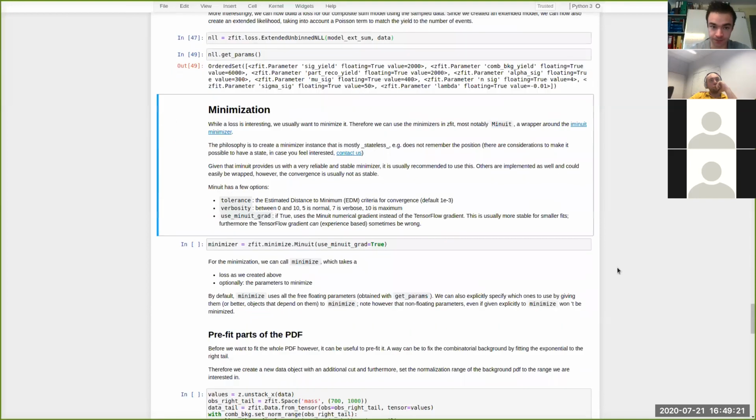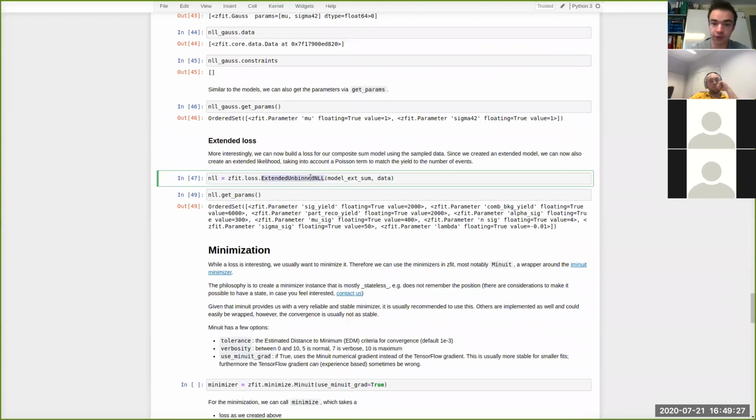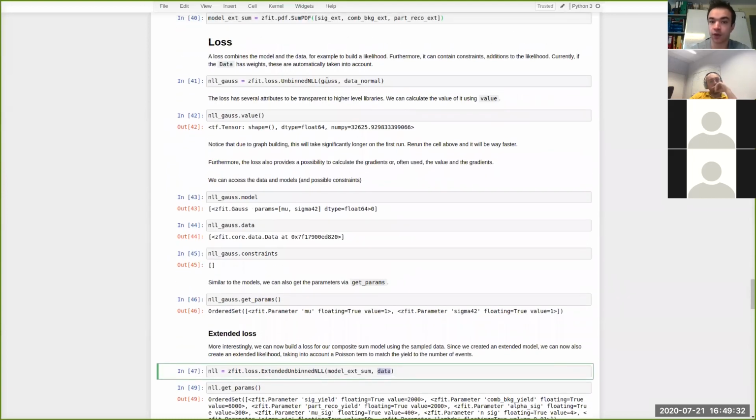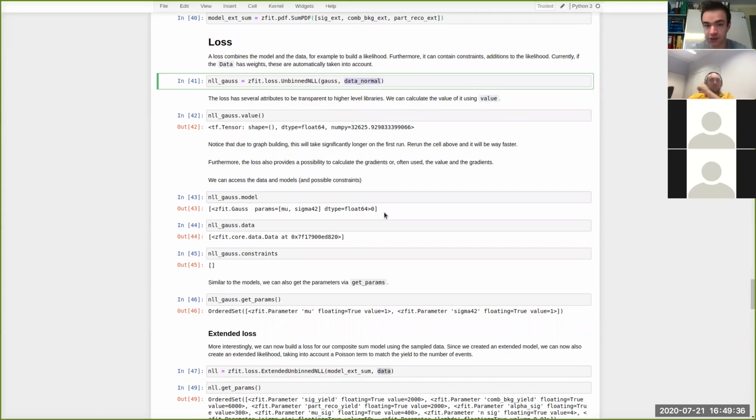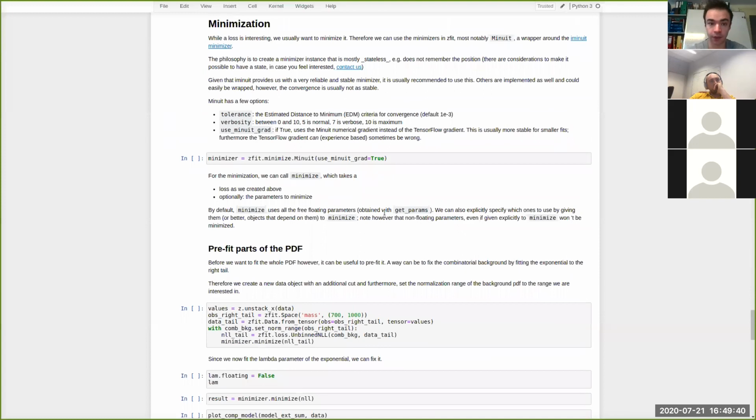Having built our loss, we see these steps are all really independent. Building the extended loss, we're given a model and we're given data. This was the same if we used the Gauss and the data. So we can make our model very complicated, it doesn't matter, it's all the same steps. Also, if you now go to the minimization, we don't need to know anything about the previous steps.